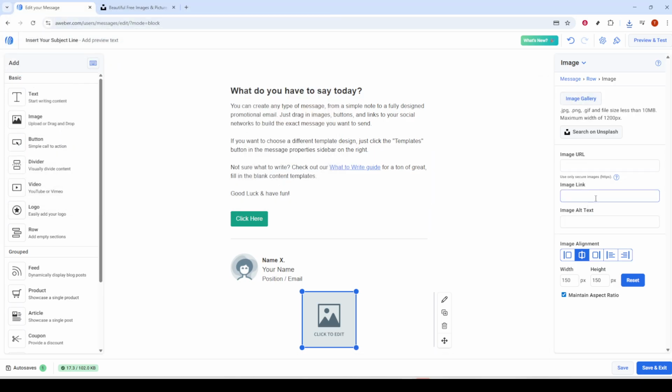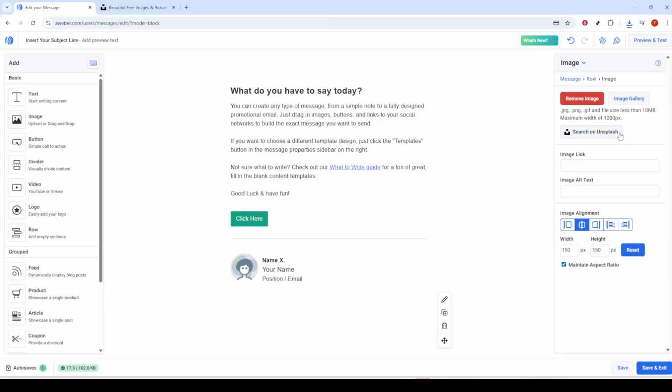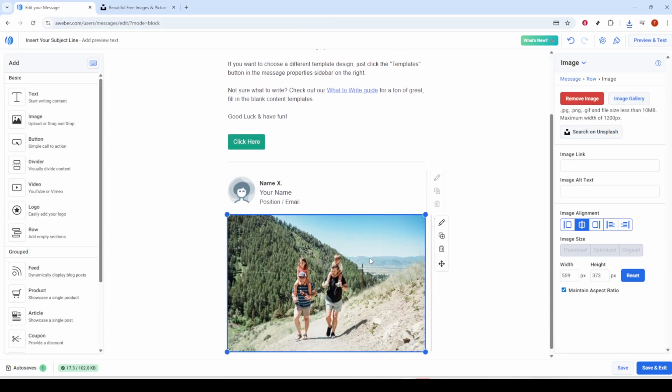That's it. Drag in the image element, click to open the menu, and either upload your file, pick from your gallery, or use the stock gallery. With just those steps, your email will look more engaging and professional.